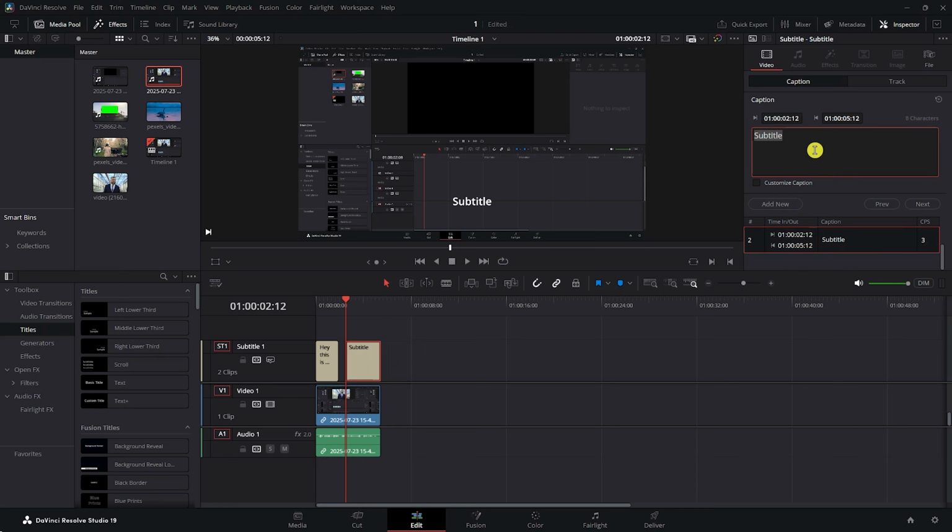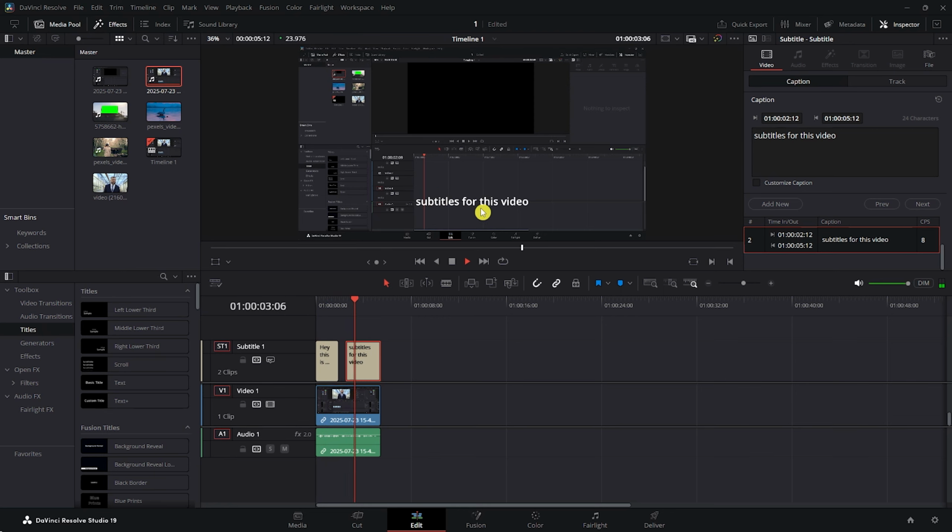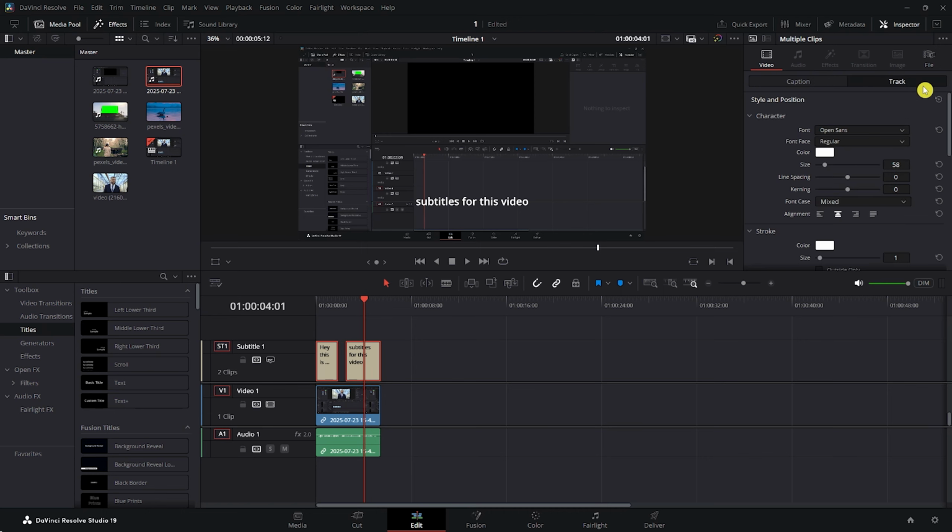And then I'm going to type, "subtitles for this video," right there. And then when we play it, we will now have it like this, as you can see, with the subtitles in our video. And now if you want to edit the text, just simply select all of them, and then you would want to go into this track right here.